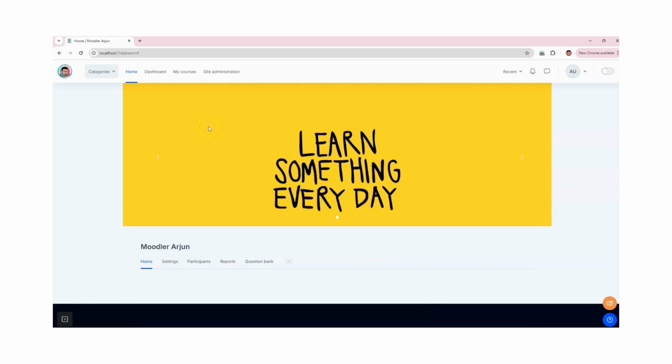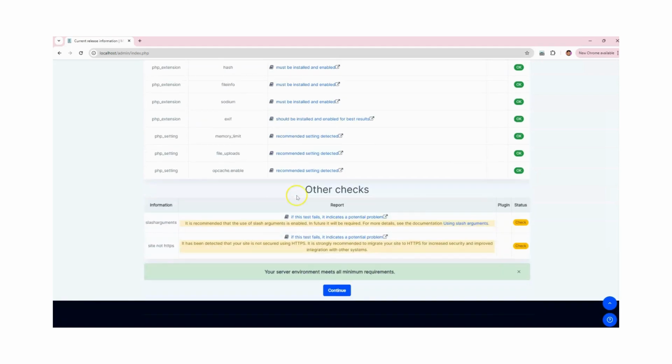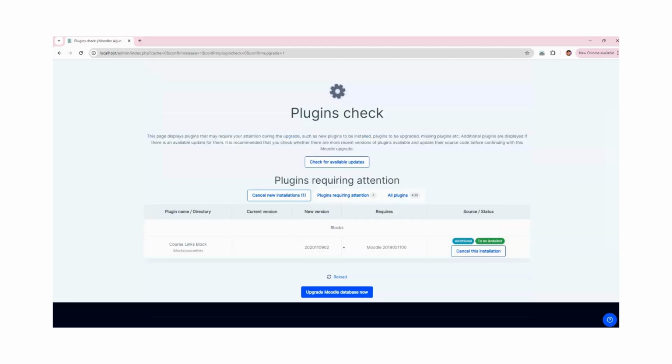Okay, so we're going to see now, install it. We go to site administration, and it will detect a new block, and it will try to upgrade and install the block. Okay, so we click continue. Now we have this description over here of what exactly we are going to install. This is the name of the block, the version it requires. We click on upgrade Moodle database now.